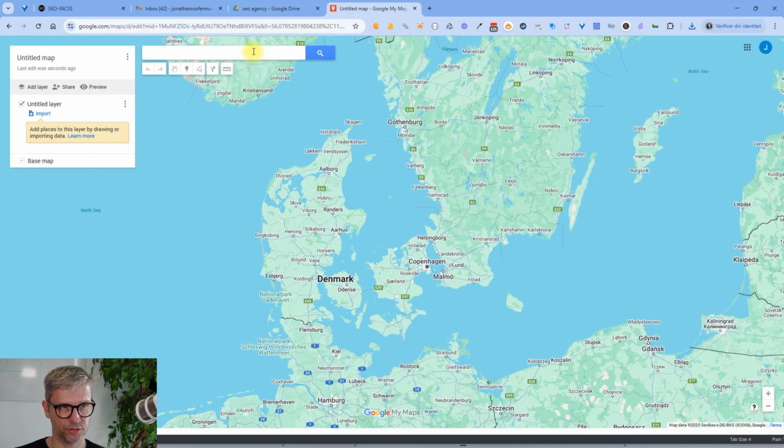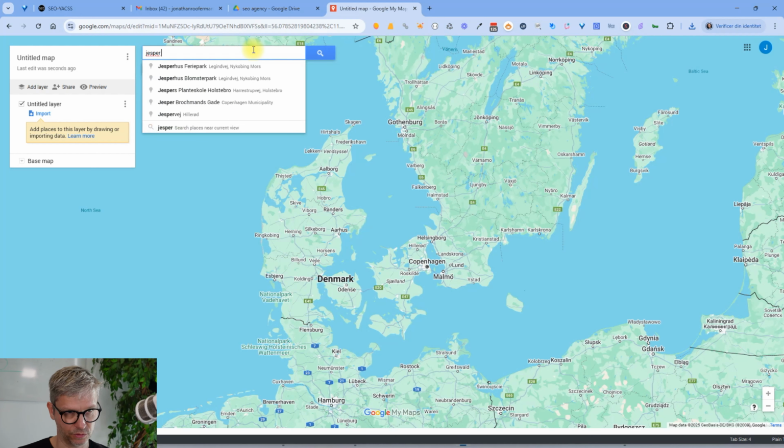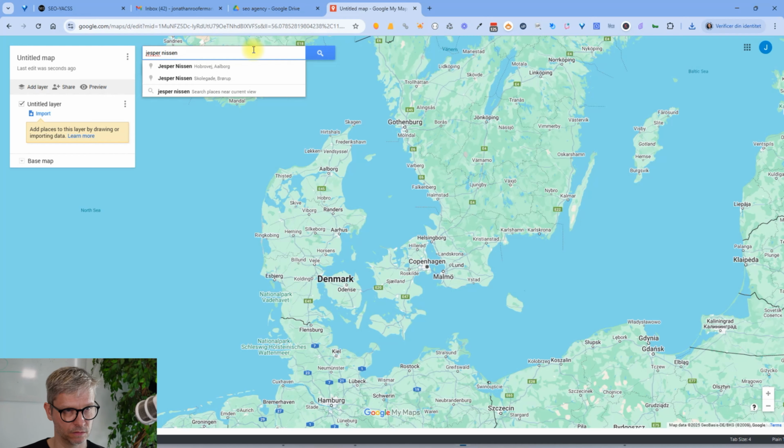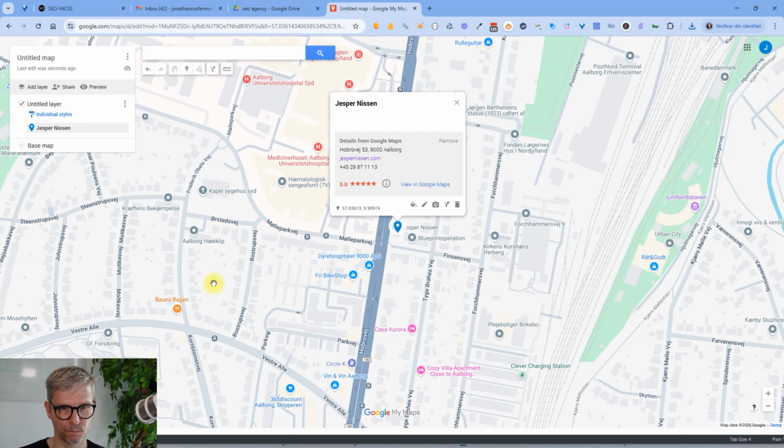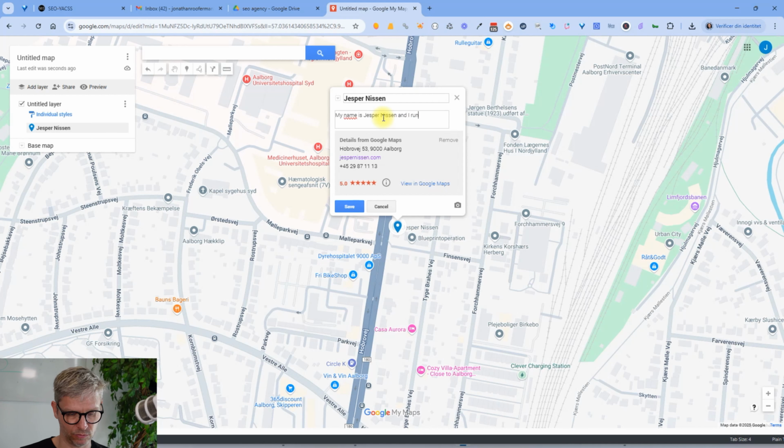So the first thing that you need to do is find and add your GBP to the maps. So you search for your GBP like this and you click add to map. And now you have the option, and I recommend that you do this, and I'm going to explain why. You click edit, and then you type in like this: my name is Jesper Nissen, and I run an SEO agency. Read more here.